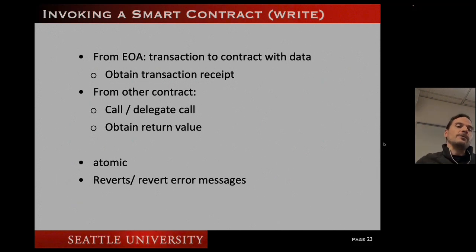So how do you invoke a smart contract? We already know that from an EOA, you create a transaction and submit it with a function selector, a function hash, and then your parameters. And when you do that, you obtain a transaction receipt. You don't get the return value. But if you call from another contract, you have two options. You can either use call or delegate call. And when you invoke the function that way, you do get the return value back.